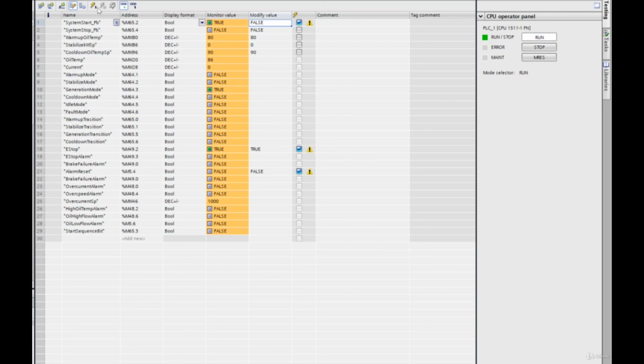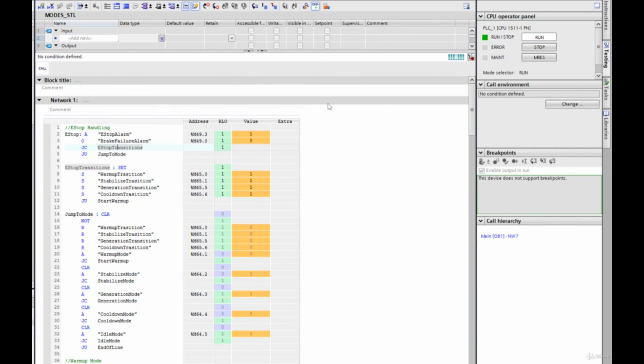And let's push that value in. And I'm going to test my e-stop one more time. And we went into fault mode and we went into generation mode. So that's not what we want. And that's why I tested it again, right? So why did we go into generation mode? Let's go back into our modes here. And all of our transitions are energized.